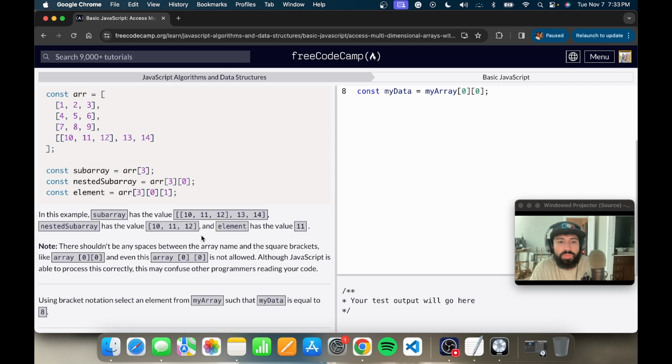Note there shouldn't be any spaces between the array name and the square brackets, like arr[0][0], and even this, arr [0] [0], is not allowed. Although JavaScript is able to process this correctly, this may confuse other programmers reading your code. Using bracket notation, select an element from myArray such that myData is equal to 8.